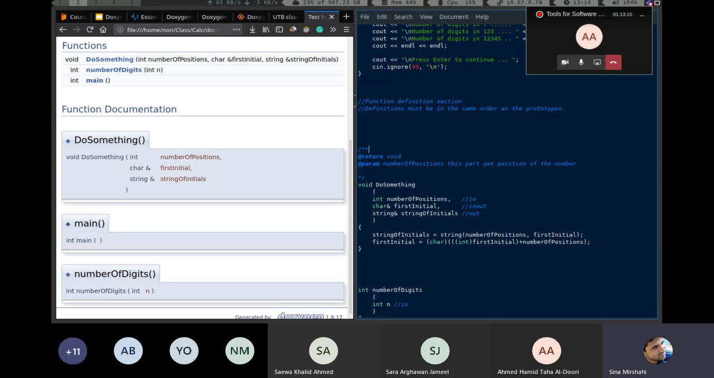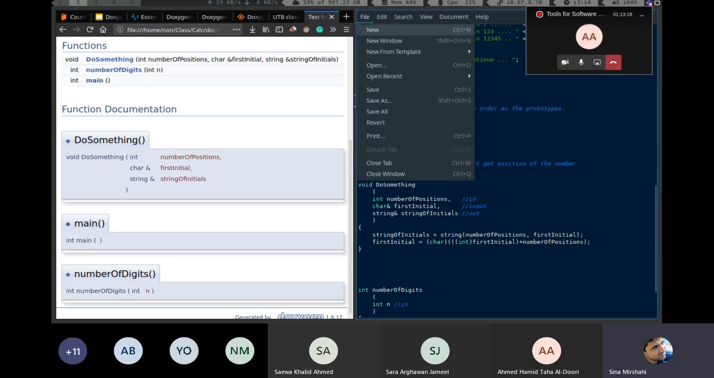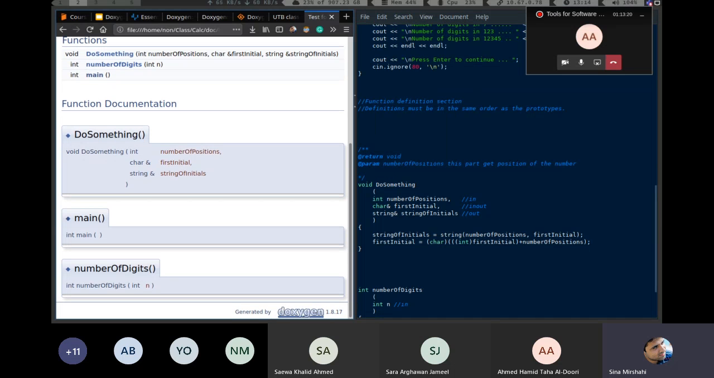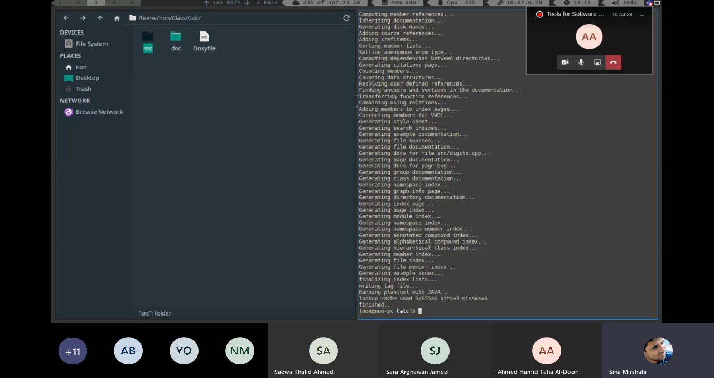So let's see how it changes. I would put it here, and it should change here, right? I think I changed do something. Yes, you should have seen something here. So let's go and see what will happen.